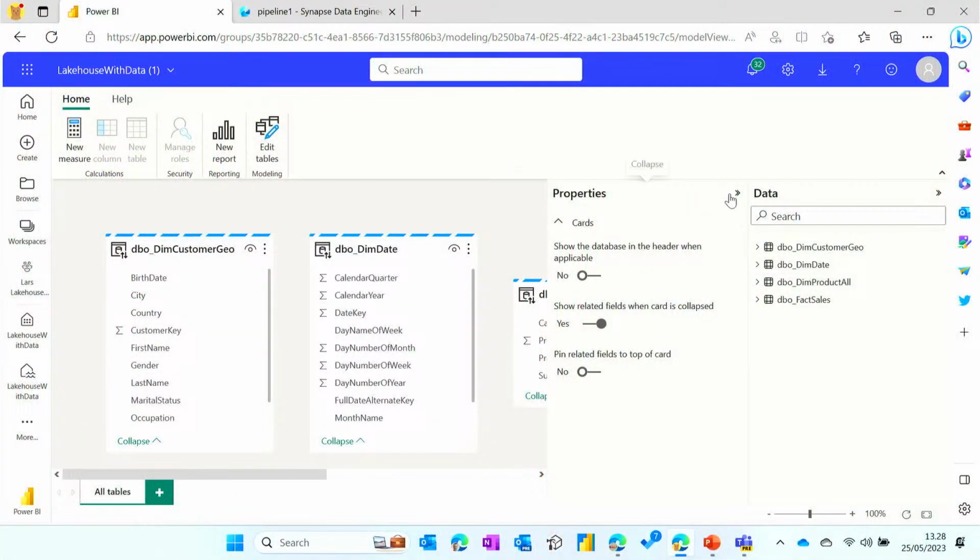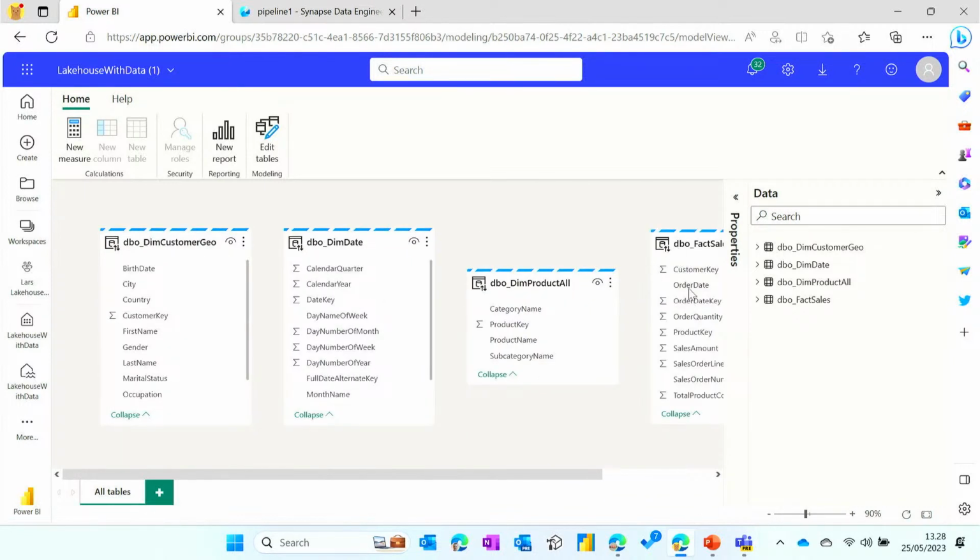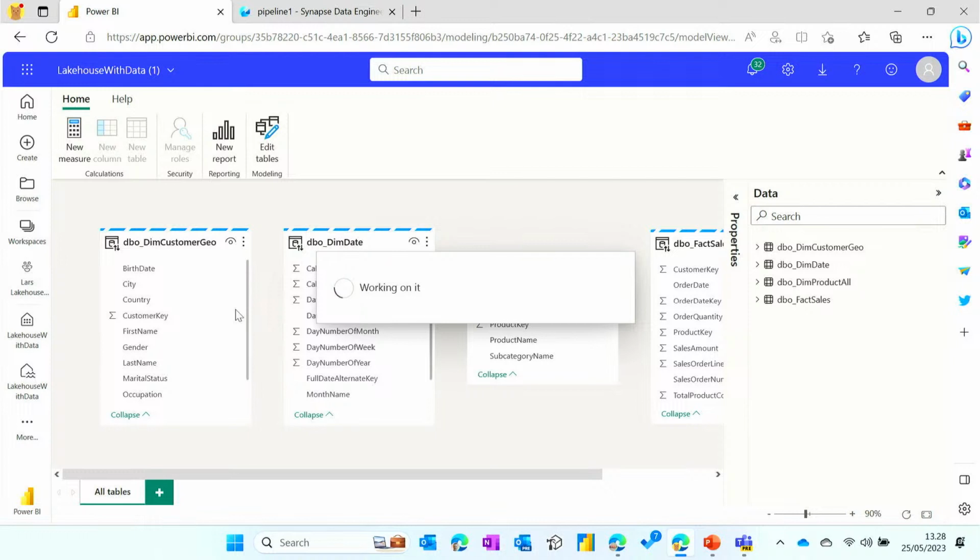Coming back to this model editor, I have these 4 tables, and I want to create my relationship. I have a customer dimension, so I will drag it. If you've worked with this, it's the exact same experience as the data modeling that we launched in Power BI 2 months ago. And for some reason, it's a little slow now. So it is a live demo.